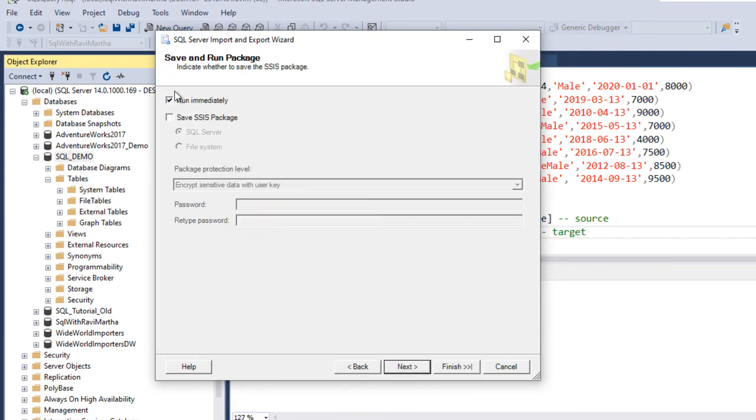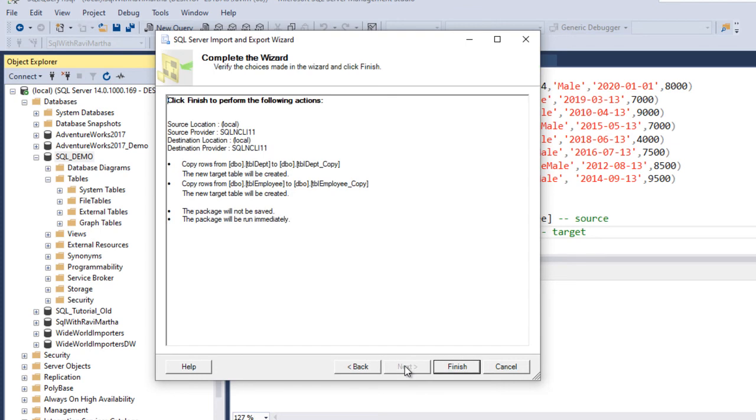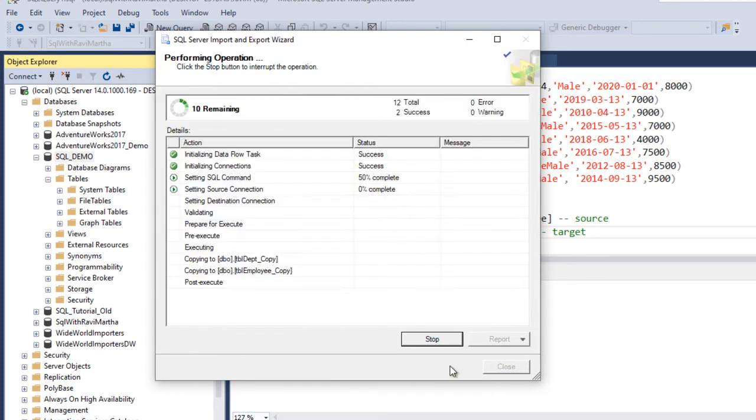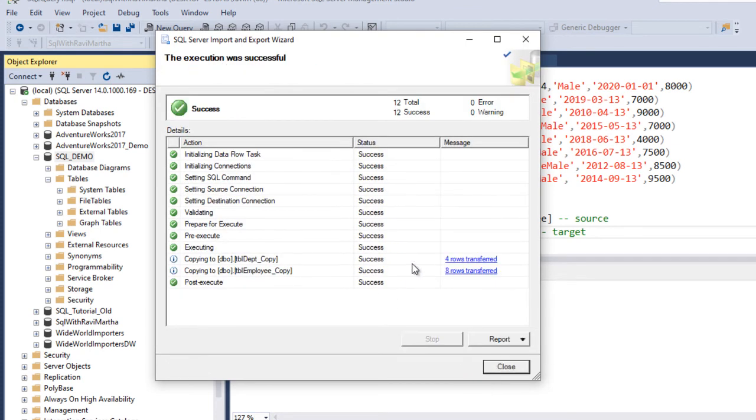You can also select it as a package. You can save it as a package also, but currently I just want to run it without saving the package. Click on next and click on finish. So it will basically transfer the data. It will show what tables and rows got migrated.